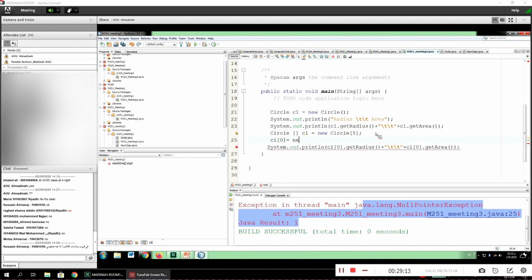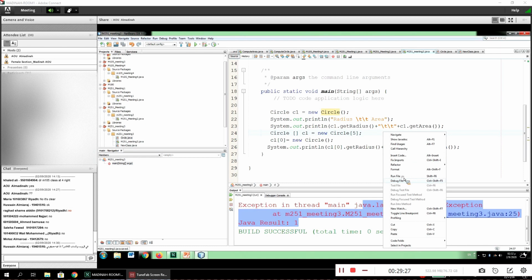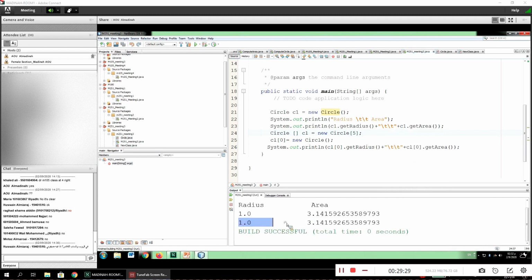So what we have to do is we need to define, for example, cl of 0 is equal to new Circle of the radius, for example, the default radius. Now at this point you can get it. So as default, you can get the cl of 0 at this point. At this point, cl of 0 is 1.0, its radius and area.